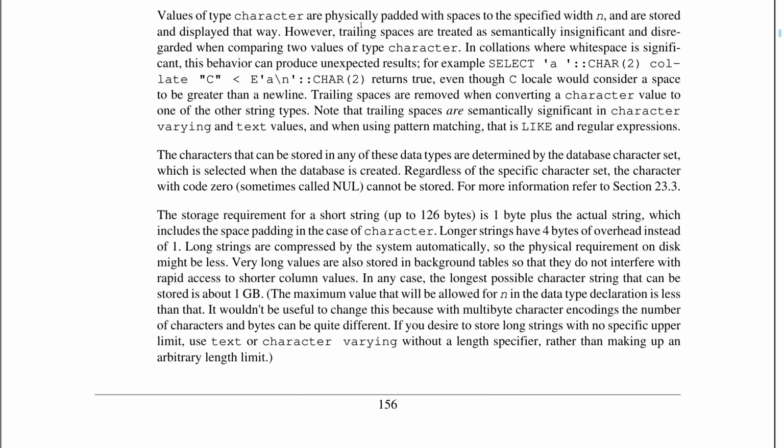Values of type character are physically padded with spaces to the specified width and are stored and displayed that way. However, trailing spaces are treated as semantically insignificant and disregarded when comparing two values of type character. In collations where white space is significant, this behavior can produce unexpected results.